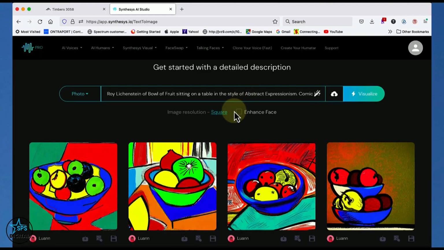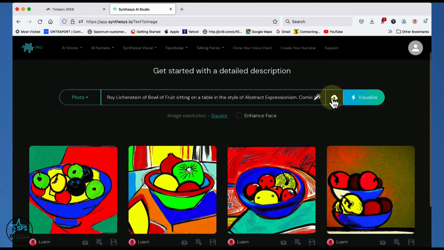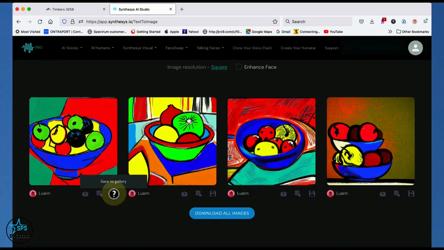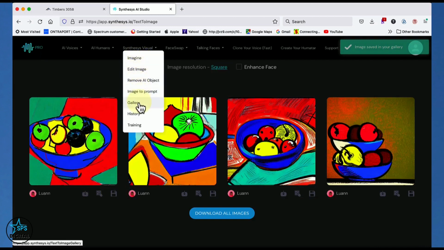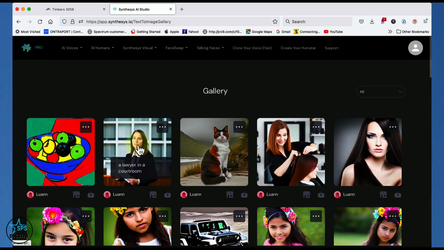The next thing I want to show you is that you have a choice here to download your image as well, or you could save it to the gallery, or as I showed you before, this middle icon is going to put it up in the box over here so you could create variations. But in this case, I want to save it to the gallery. Then I want to go to the gallery by clicking on Synthesys Visual, scrolling down to Gallery, and then I want to take one of these images and show you more about what you can do with them. So let's take the attorney, for instance.